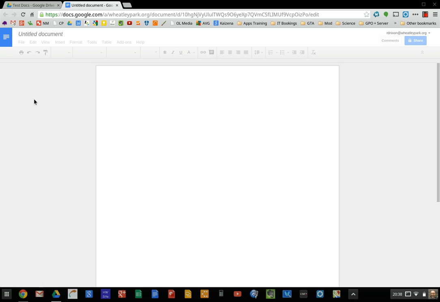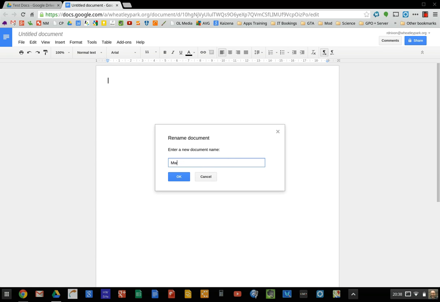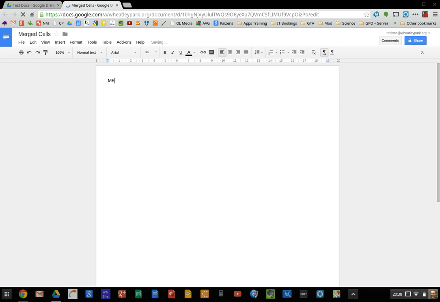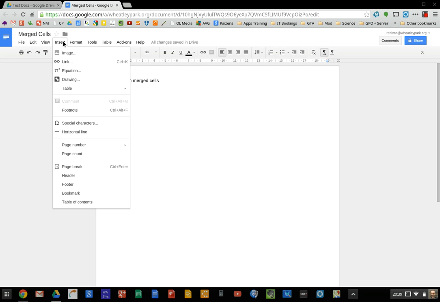So I'm going to create a document from new. Let's call it Merged Cells. Okay. Let's put in a little table, sorry, title. Okay, so what you got to do is insert a drawing.